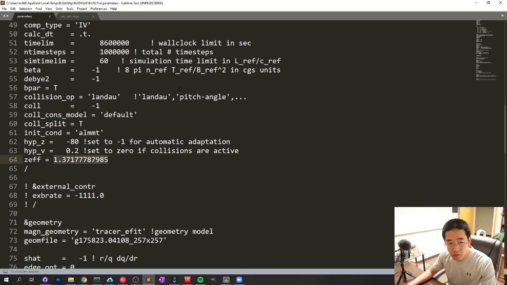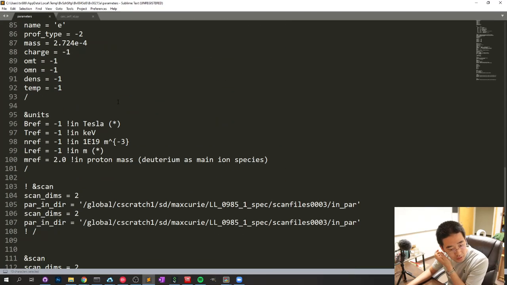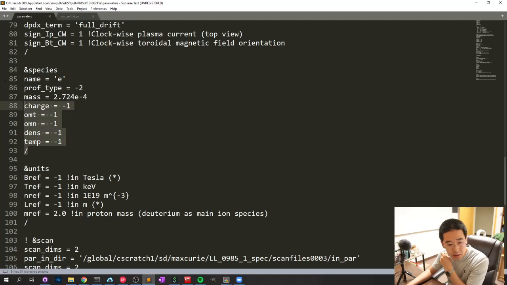This is how you do the one species. So for one species, see the species only one, you can just delete those two other species.